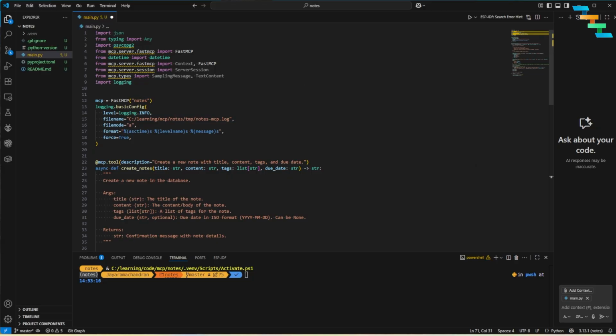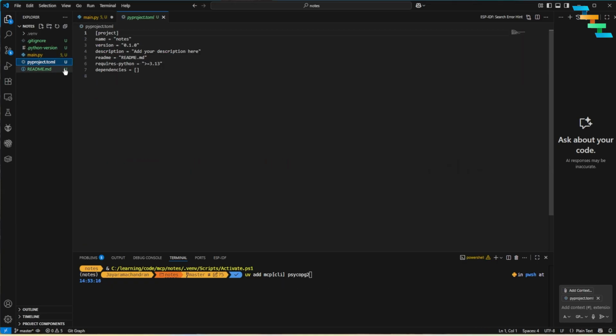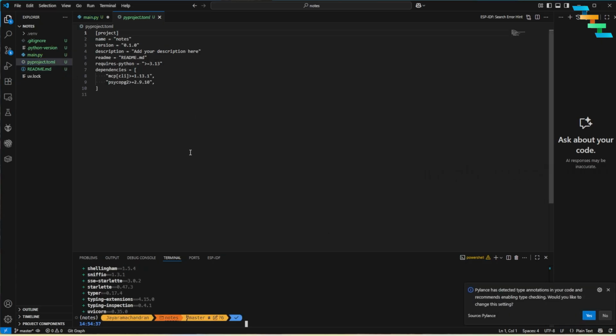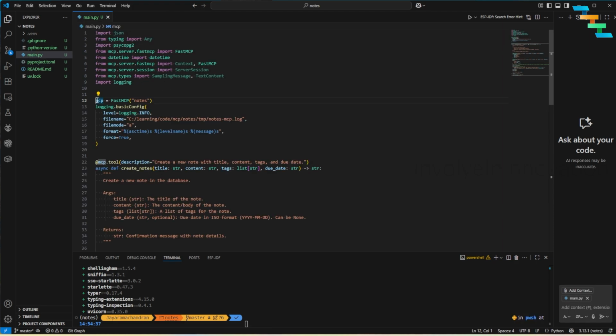This needs dependencies such as MCP and then a driver for Postgres. uv add. This is the way you can add the dependencies here. Once you have added, you can find these dependencies get added in the pyproject.toml. Here we have added this dependency. We can see this file gets updated with these two dependencies. First we will start with the MCP.